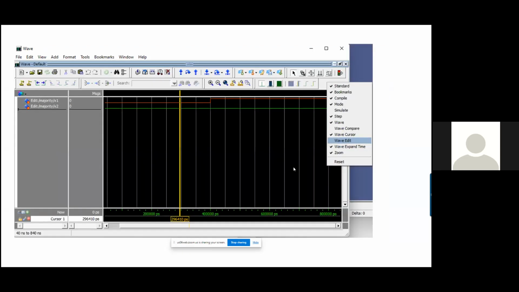Now similarly for input X2, you may follow the same procedure. Instead of 0 to 400, by default I select 0 to 800 and give the default value 0. So you observe that from 0 to 800 nanosecond it shows the 0 level.